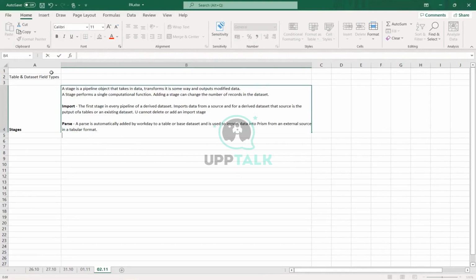The next stage, something we have not looked at yet, is Manage Fields. Now let's go ahead and look at this stage. Where can we add a Manage Fields stage? Can we add it on a base data set, a derived data set, tables? Can we add a field to a base data set? I don't think you can add. Let's go ahead and look at that now.